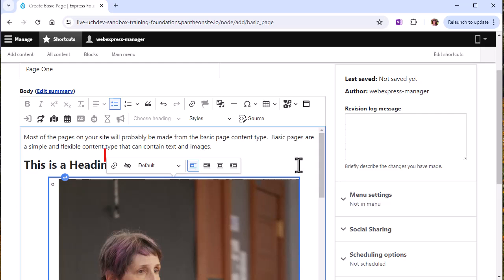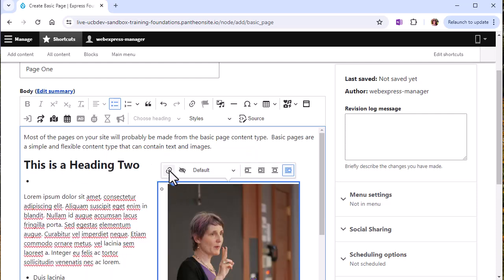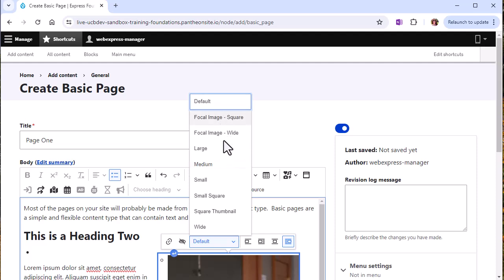With the image selected, you'll see some formatting tools. I can choose the word wrap, and I'd like to align this image to the right. I can also link this to some media, or I could override the image alternative text. I can also select a default size, and so we're just gonna select the small size.